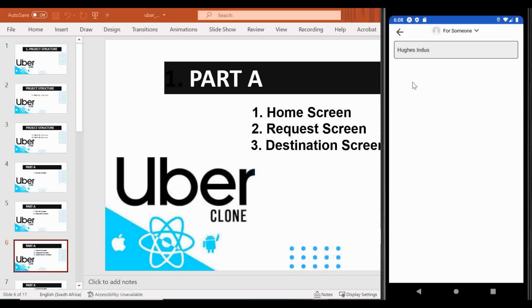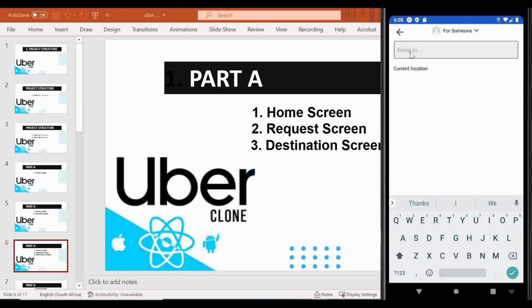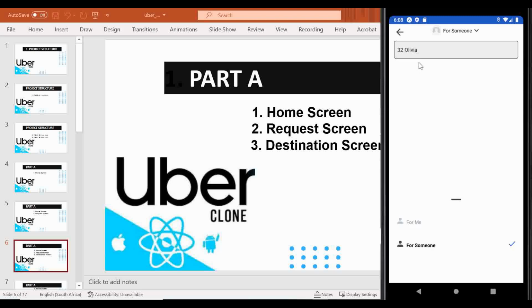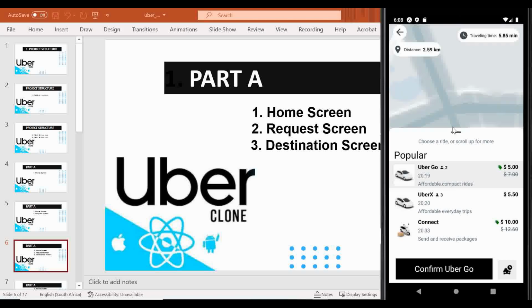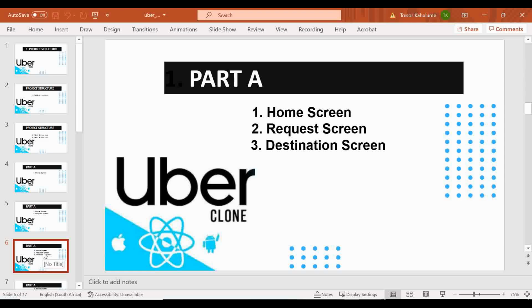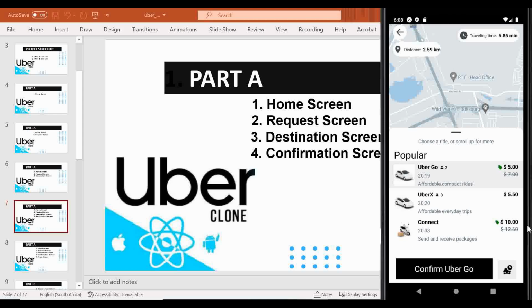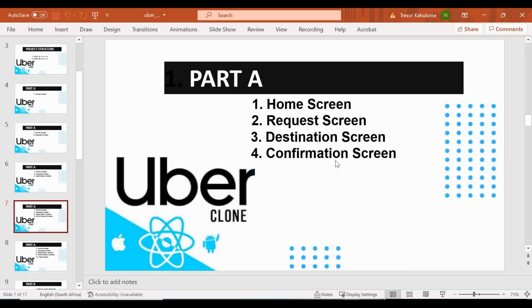I can take that, and it will ask my destination address. I can say 32 Olivia Road, and this is the address that I used to stay before. I can take that, and this will be computed, and then it will take me to the confirmation screen, and this will be the fourth screen that we're going to implement. This is the confirmation screen. So it has taken us, this is what we're going to implement under the confirmation screen.